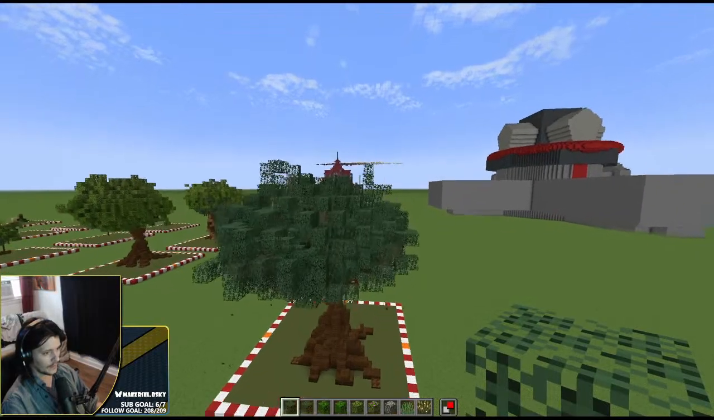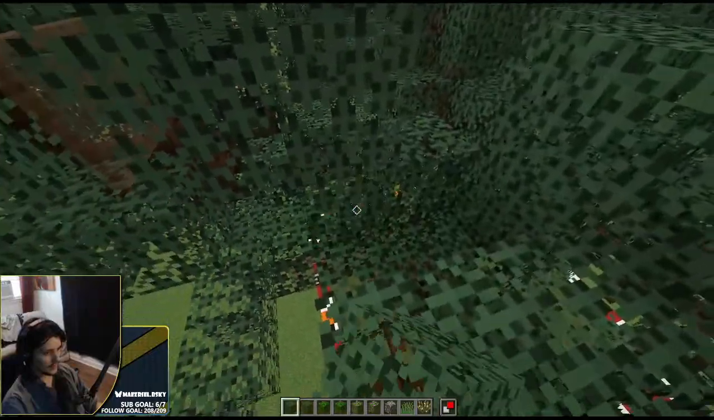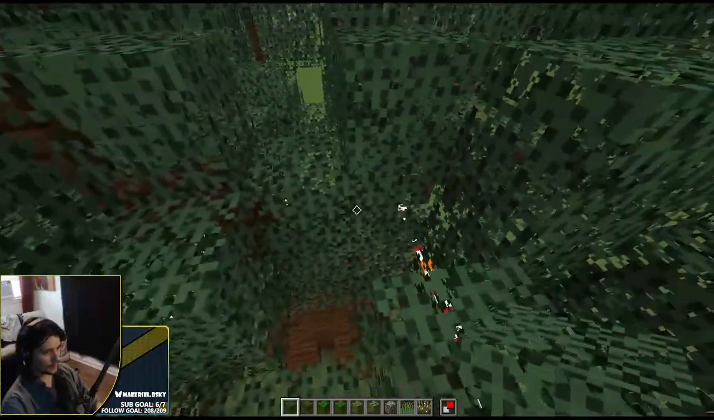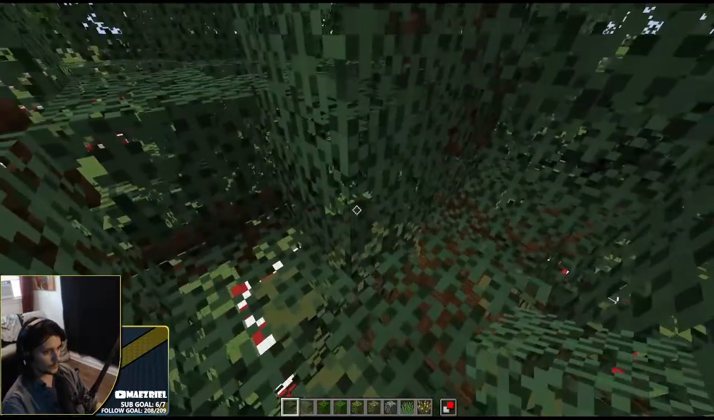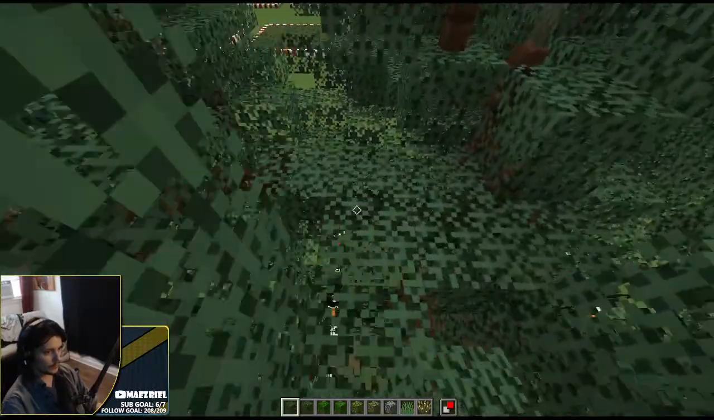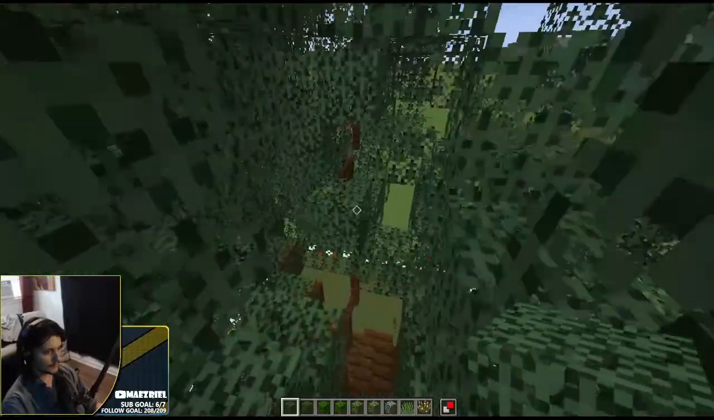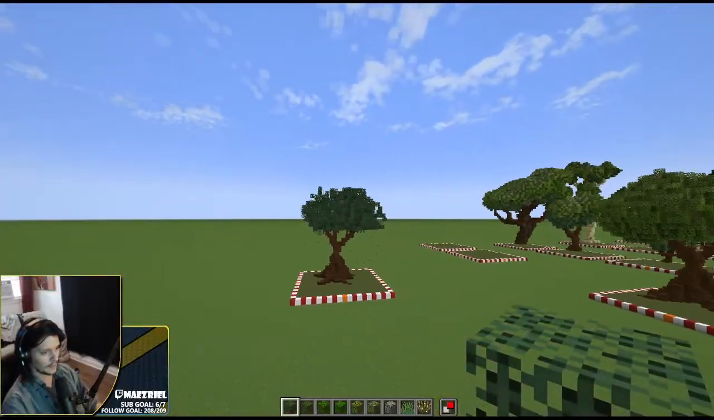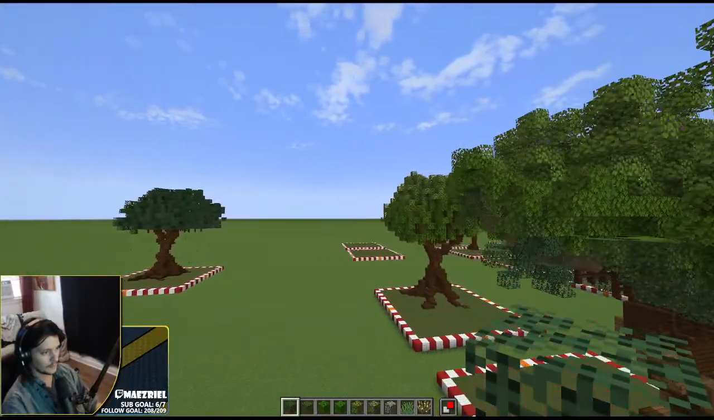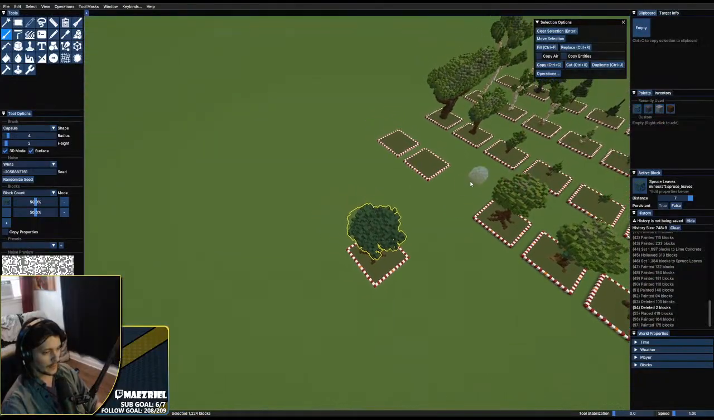I said that didn't really work out. That's okay. Sometimes you gotta test things out and let it not work. How's it look from out here, though? Not bad.